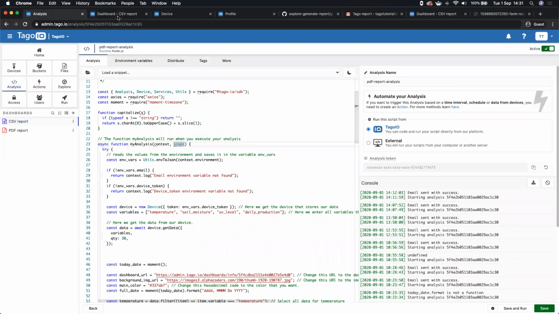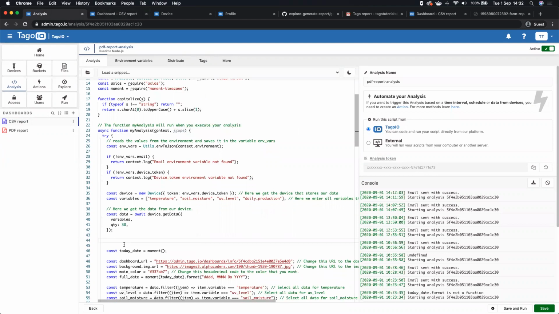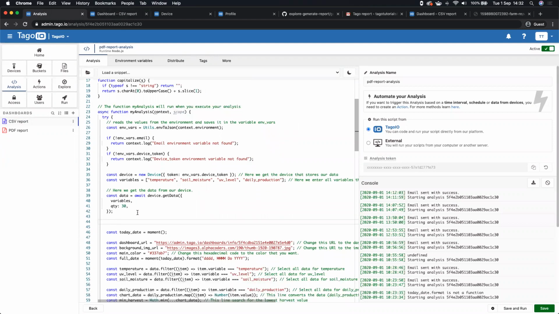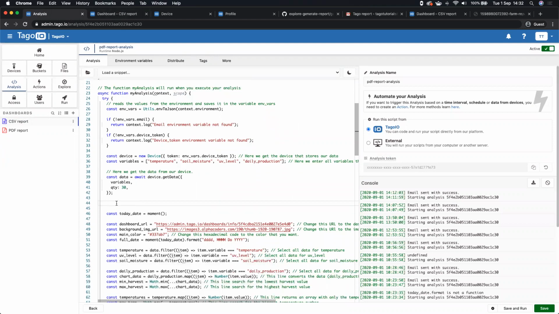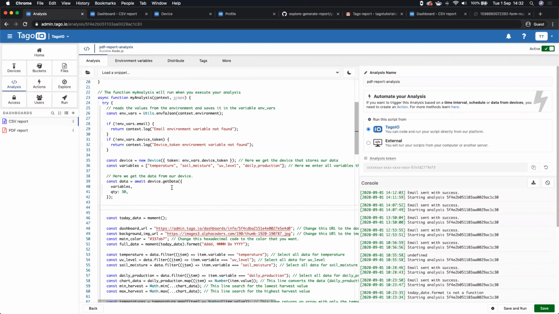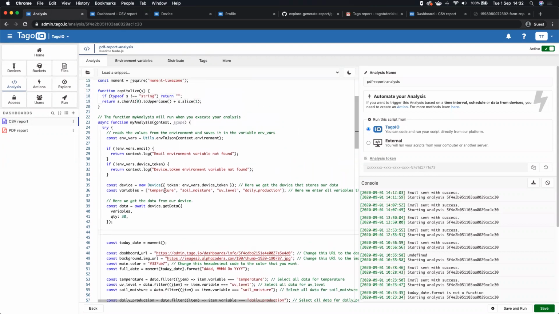So what you could do is trigger this analysis passing a custom scope with a bunch of device tokens that you want to trigger. And then you could do a loop here, and for each device token that you received, you generate a report and send it to a specific email. So those are the two easiest options if you want to use multiple devices or multiple tokens.